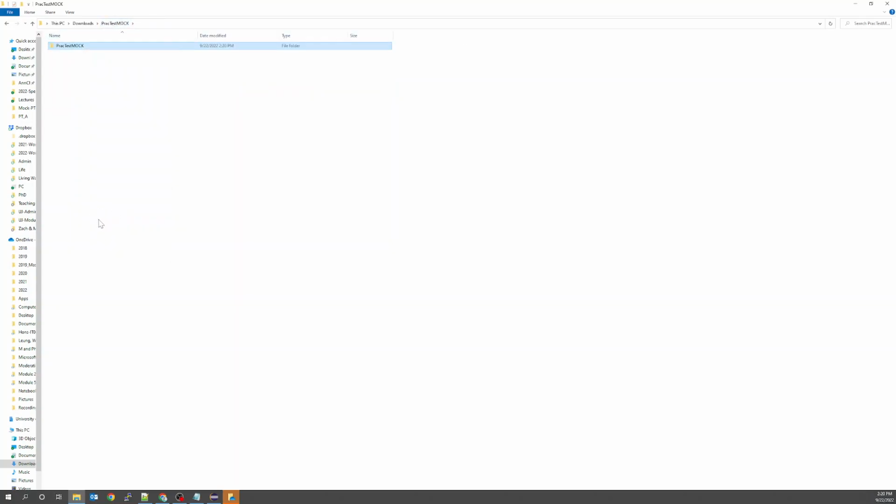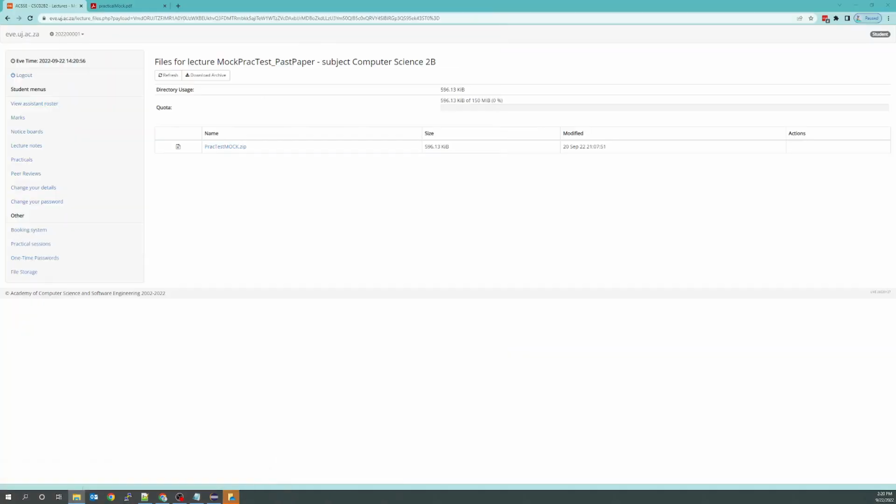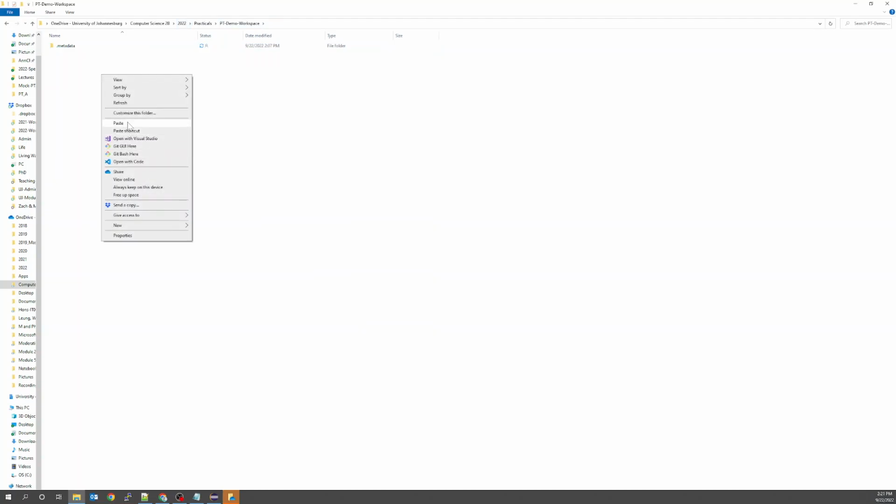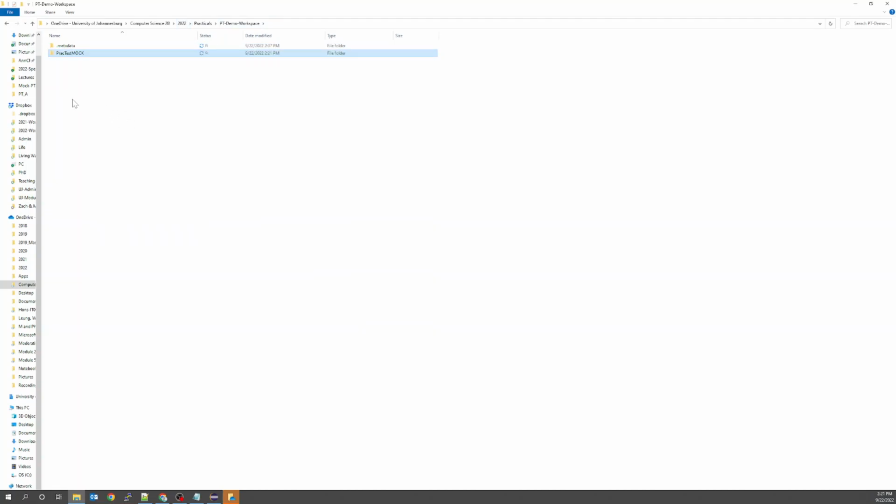And then I head on over to where I have stored the workspace. Let me just quickly find that particular path. So pretend like this is my T drive. I have a PT demo workspace. Alright, so that is set up in Eclipse, and I'm going to come and paste that skeleton project over here.